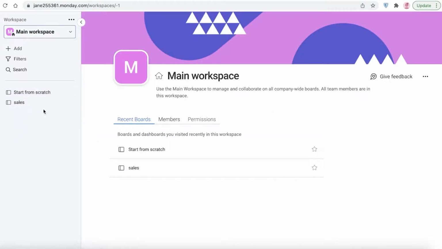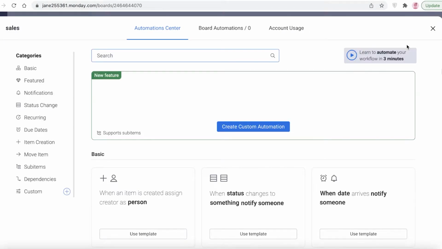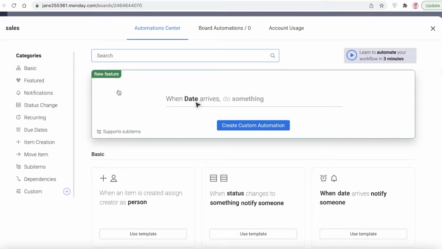I just have this empty kind of data over here. So this is named sales, and let's say I group this into ideas, and then I can group this into current plans like so, and you are going to add your own accurate information. Now, once you do that, you're just going to click on automate over here on your top right, and you can create multiple different automations on a singular board.